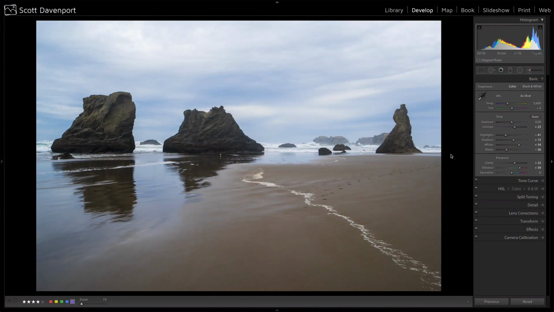So I've got this photo here of an abandoned beach, and well, why did I choose this photo? As I record this, I'm getting ready to head over to Oregon for workshops, and I think when this goes live, I'll be on a plane or just about to get on a plane to go up to Oregon.